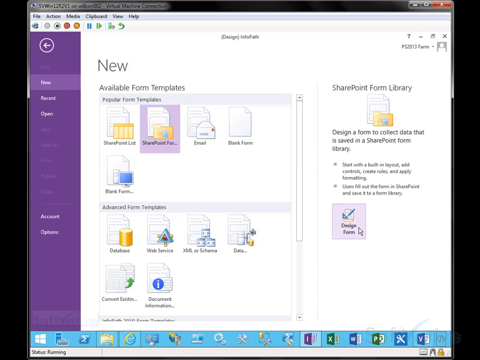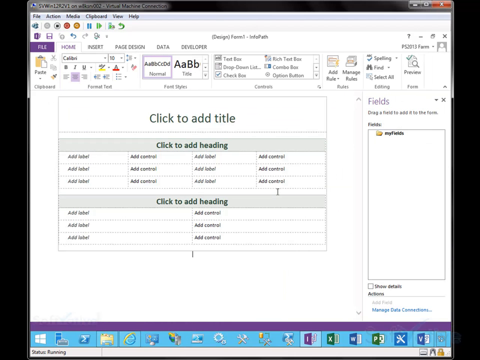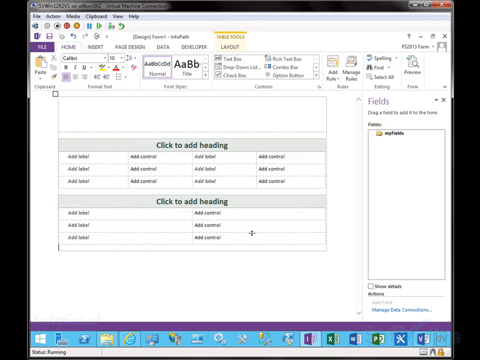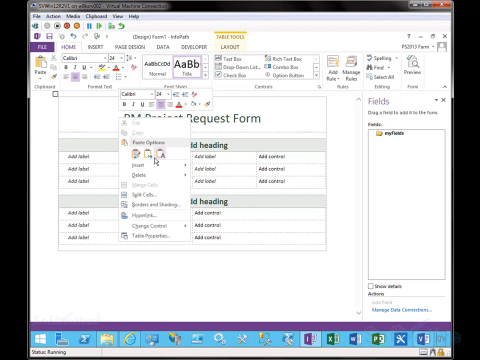Currently we are in the Designer. From the templates, we'll choose SharePoint library and click Design Form, which brings us a template we can start with. In the top section, we can put the title. So here we'll just go ahead and enter the title of the form, just to describe what the form is about. We'll call it Project Management Project Request Form.